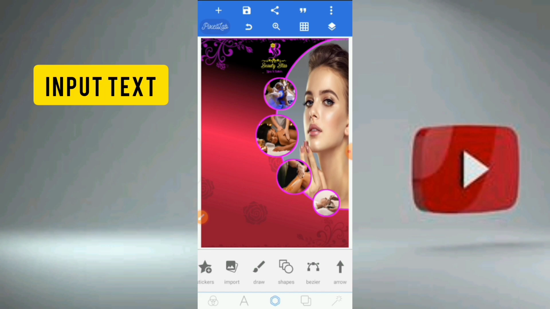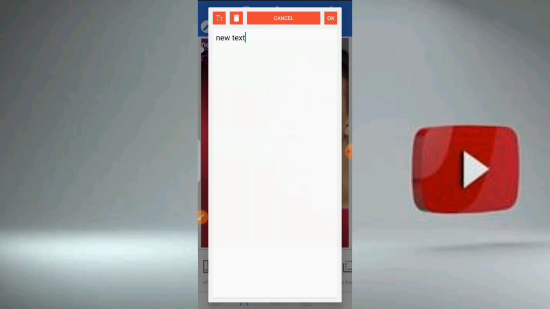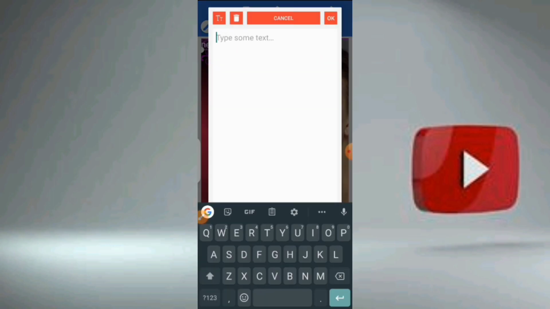Finally, now let us input our first text. We click on the A icon, that means alphabet. Click on the plus icon, then click on the pencil icon, then type your text.